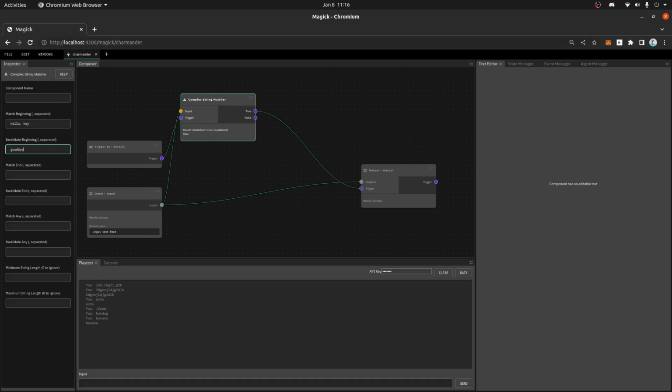But I could, well, let's say more like this. Let's say I put goodbye in the invalidate any. So if I say hello or hey, then ring true, unless I say goodbye. Invalidate if anywhere in this sentence I have said goodbye. Does that make sense? So match at the beginning says yes, and then invalidate any says, oh, yes, absolutely no.